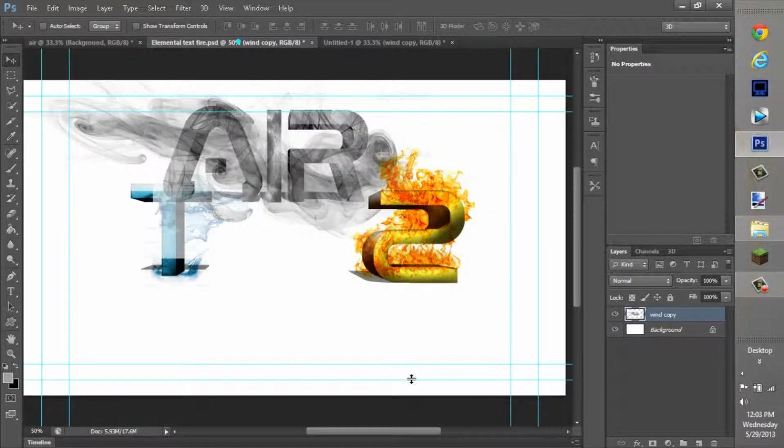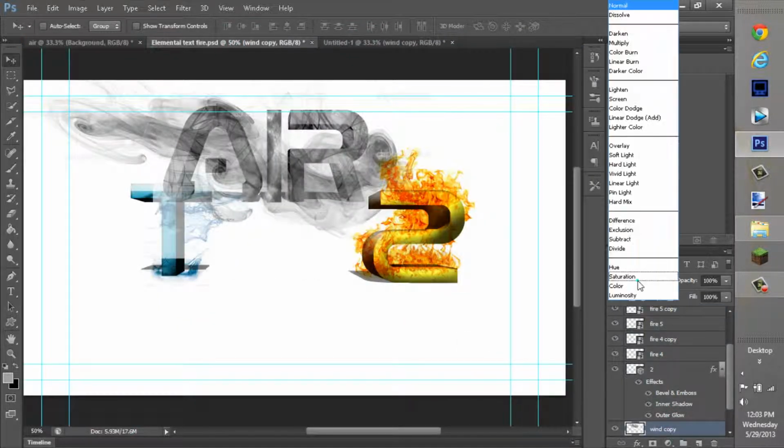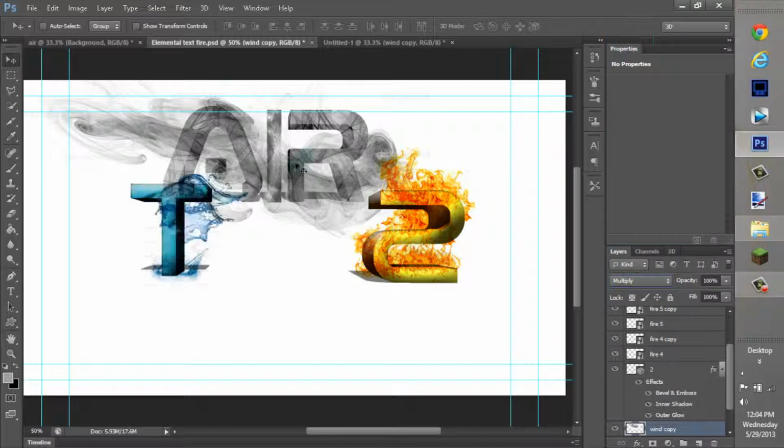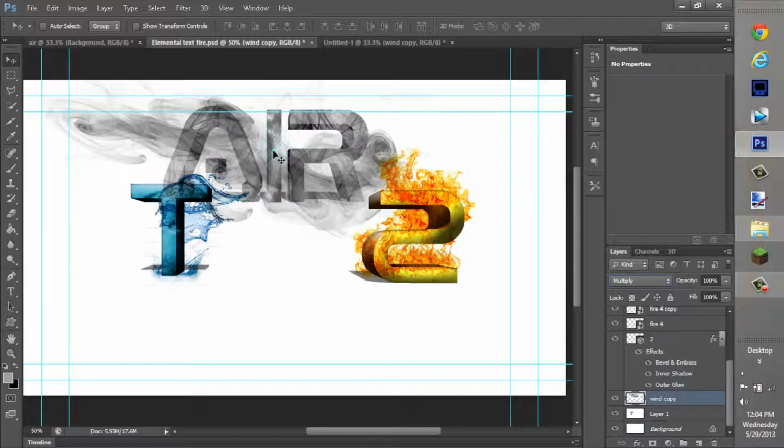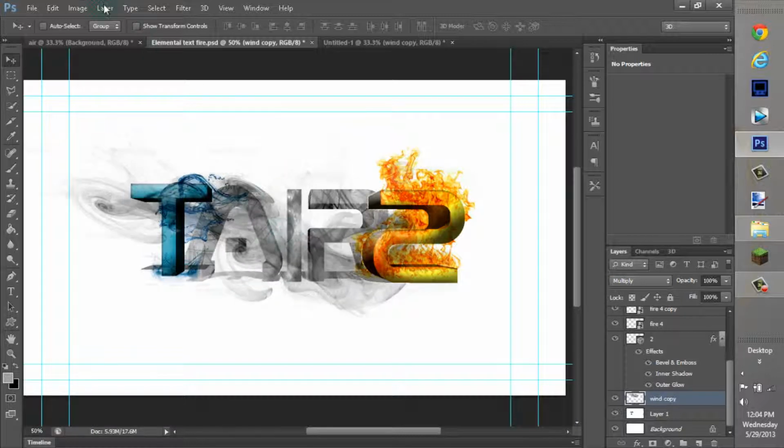Now what you do is click this, click multiply, then make sure the wind copy is at the bottom. Oh, in front of the layer one, there we go. And you do that, and I'll transform that and scale that down. As you can see, it's a cool mix to have in there, all three of these together. It's just showing you what I've made so far.